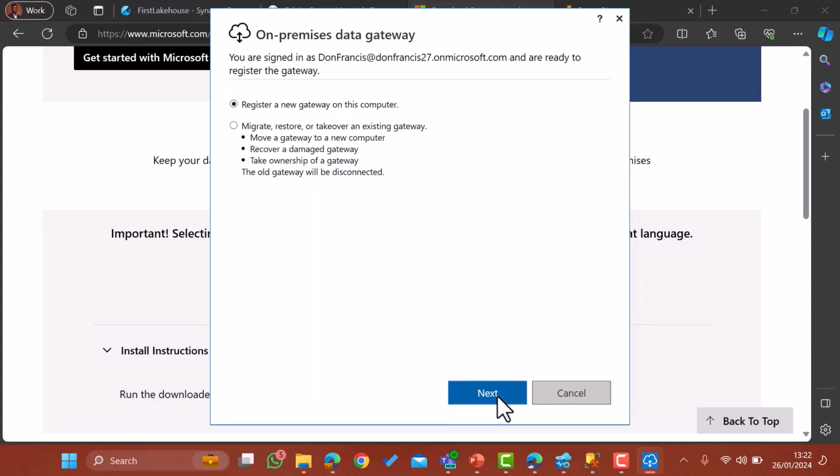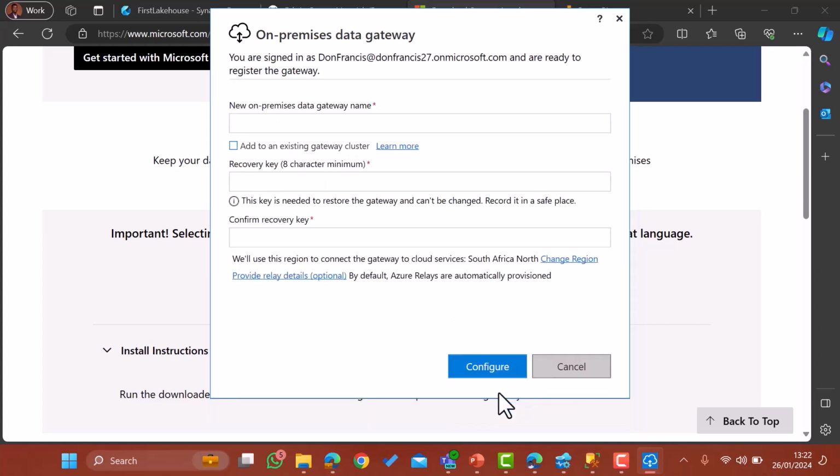Once I configure it, I'll register a new gateway on this computer. So I'll click on next, then I'll be asked to give my gateway a name. So we are going to call it Fabric Gateway. And then the recovery key, this is very important. You can just put any key that you want there and keep it safe in a place where you can easily access it in case you need to use your gateway some other time. That's if you are doing a production workload. Then I'll click on configure.